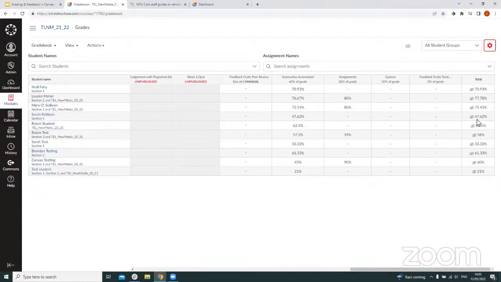And then at the end there, you have your total per student. So you can see here, whatever the total is, it'll just add up in that column there. So another thing that you can do is you can manually adjust the grades.